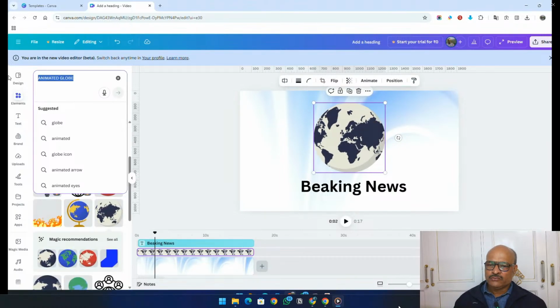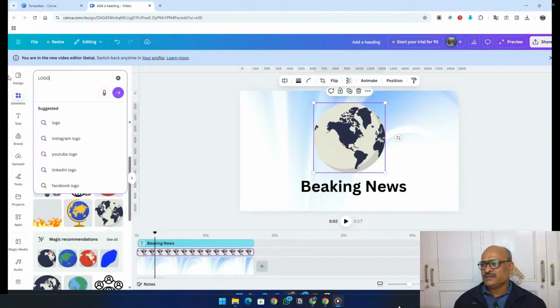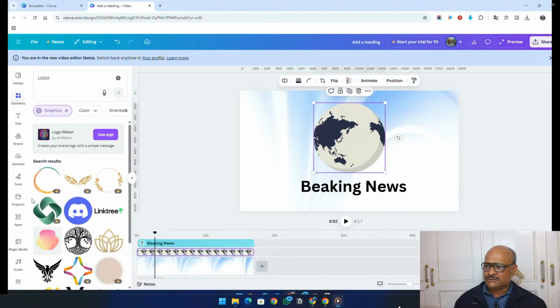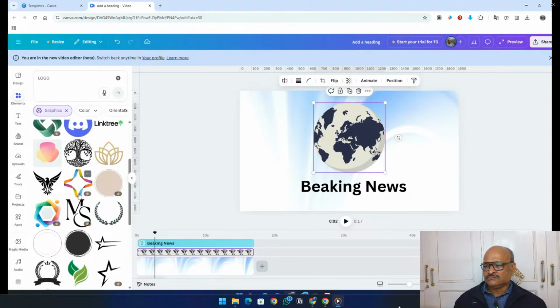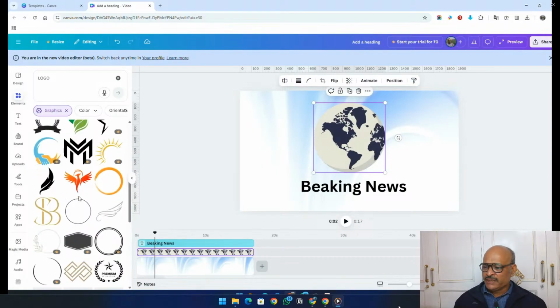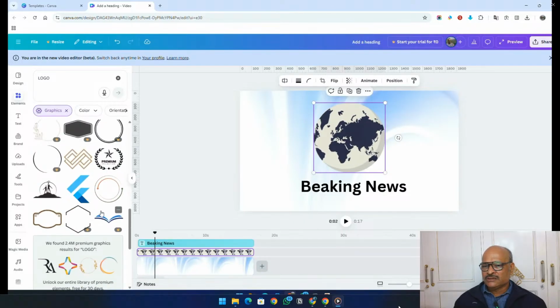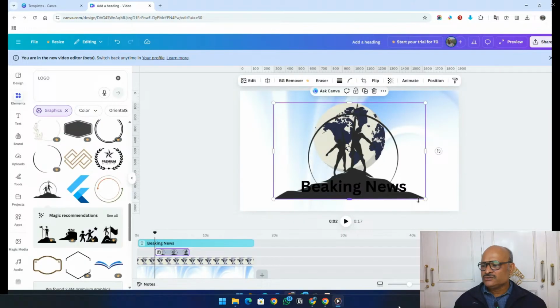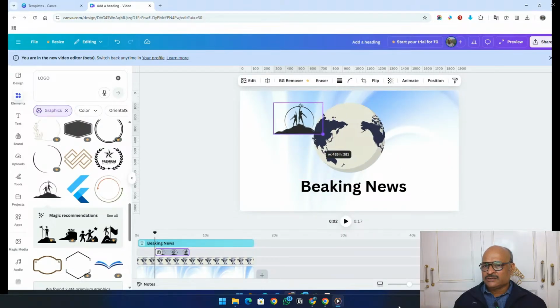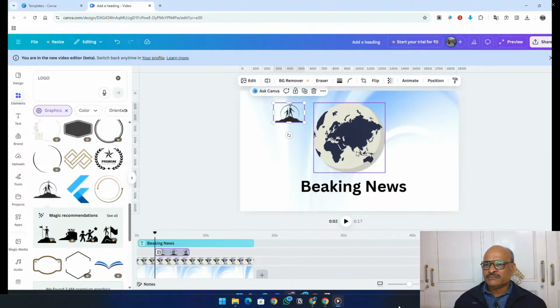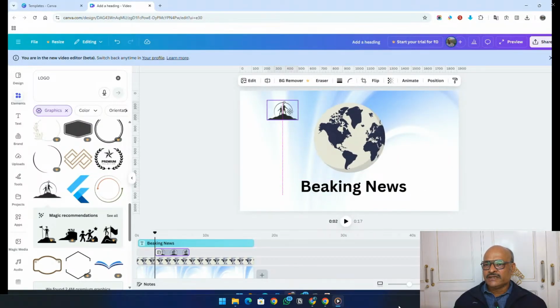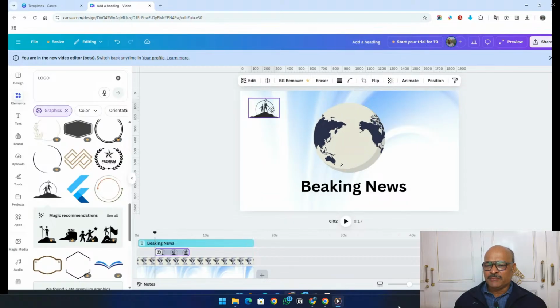Now I want to put one more element, that is any logo of the company. So when we make anything for any company, they will give us a logo, but if we don't have that logo, I am taking that logo from the elements. Now I have put that logo, this works like an image.